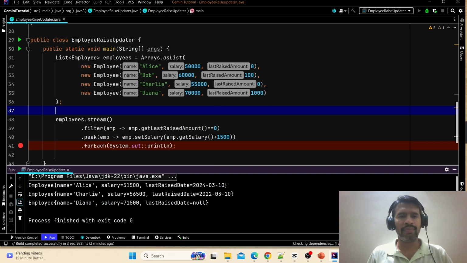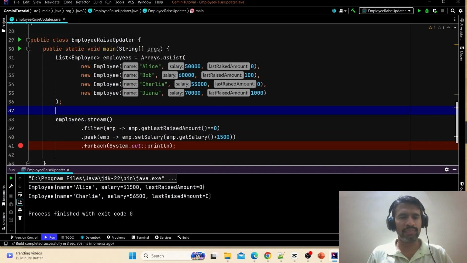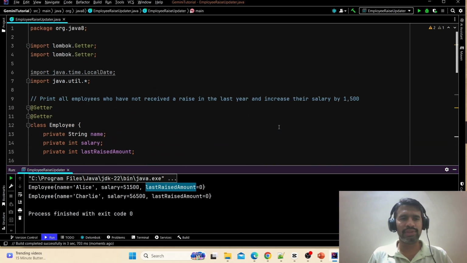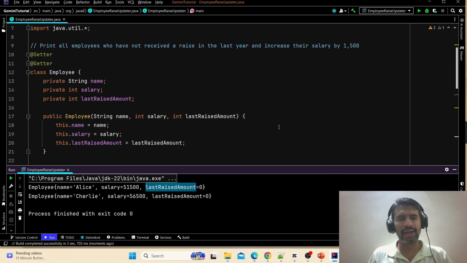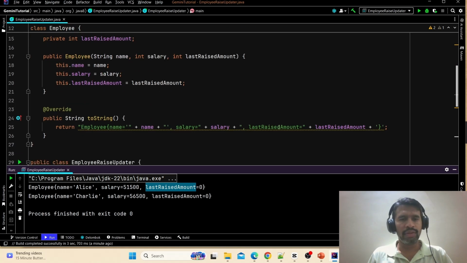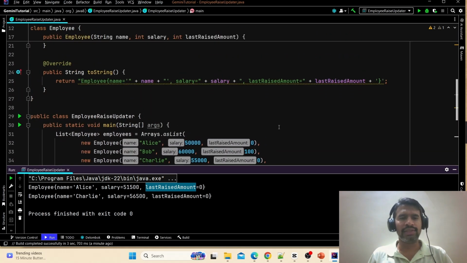So here we made Alias and Charlie go in that. Both of their salaries increased. Their last raise amount was 0. So you can even update this last raised amount, now that we are updating, so that in the future it will be taken into consideration. One exercise you can try out is just a variation: add both last raised date and amount. Check if the last raised date is more than 1 year old and the last raised amount is 0, then add the salary hike. So I'll just repeat the problem.